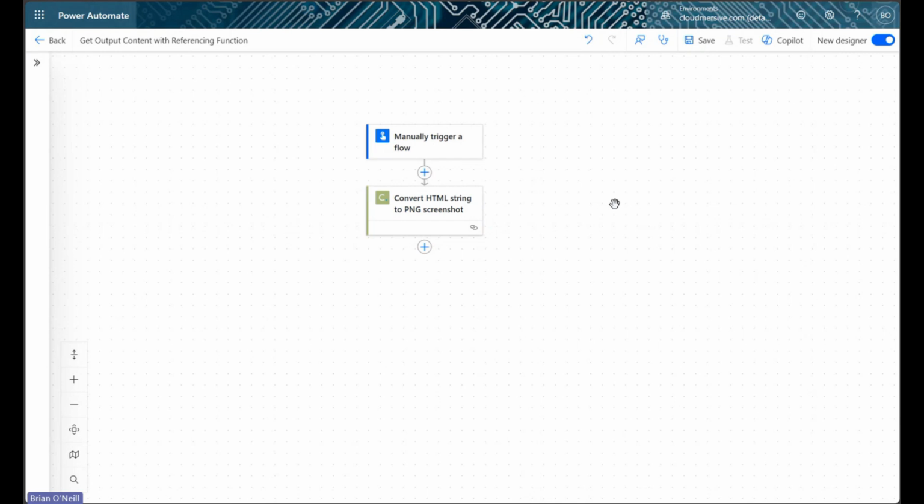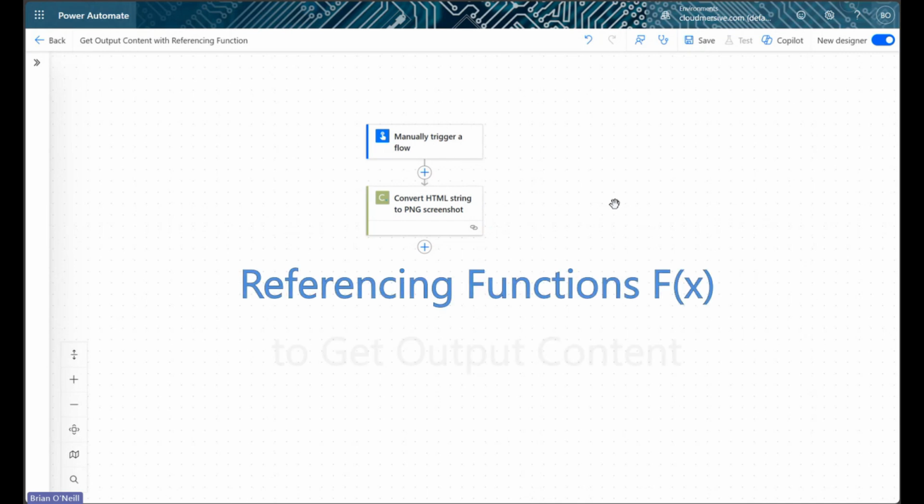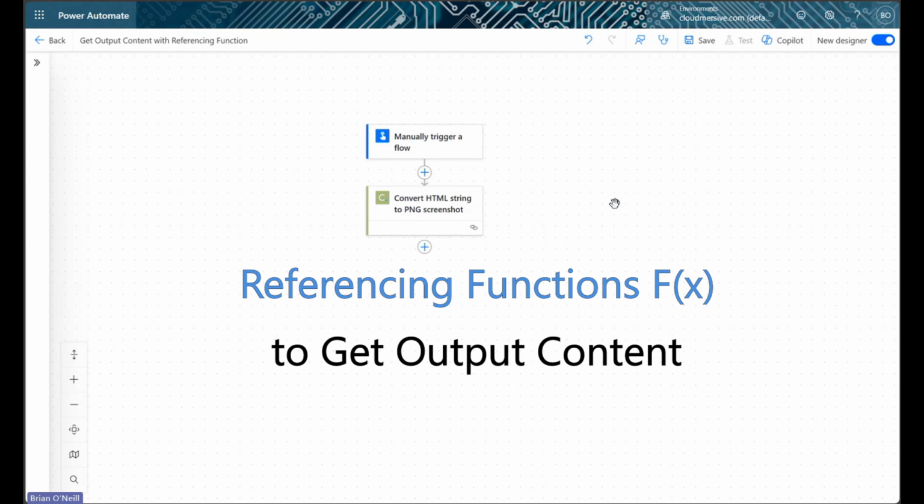Today, we're going to do a quick video about using referencing functions to get output content from Cloudmersive actions in Power Automate. To be clear, this will work for any action in Power Automate, not just Cloudmersive, but we're going to focus on a specific Cloudmersive action that doesn't appear to return output content to the dynamic content window.